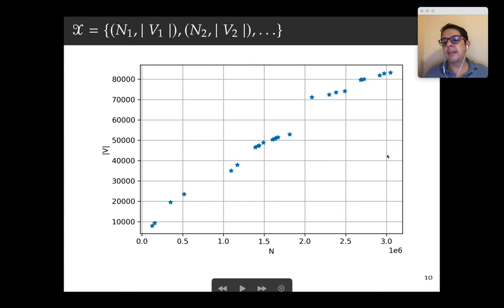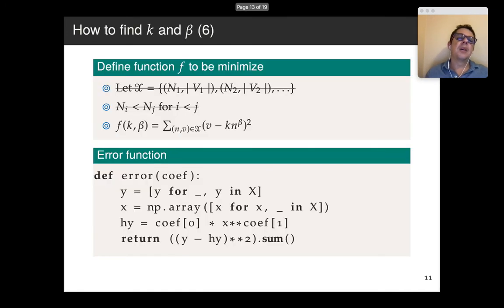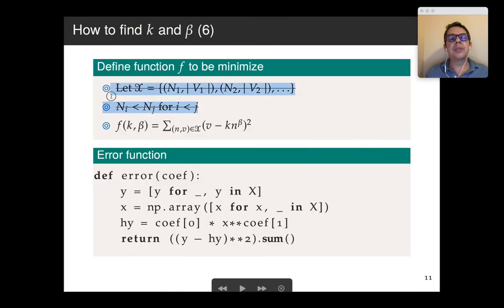So it is the same example that I have been presenting since the beginning. If you have like 3 million tokens, then you will have 80,000 words, a vocabulary of 80,000 words. Okay, so far we have seen these two steps. We have defined the function f to be minimized, but it is missing the error function that we are going to use. So the error function, which is very nicely expressed in mathematics, can be expressed in Python using this notation.